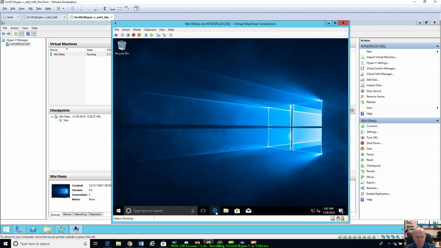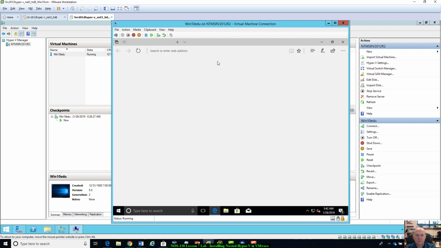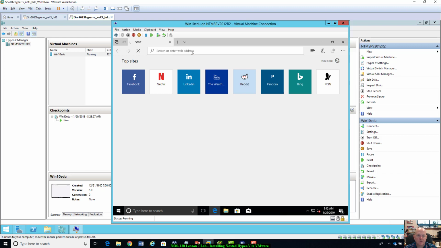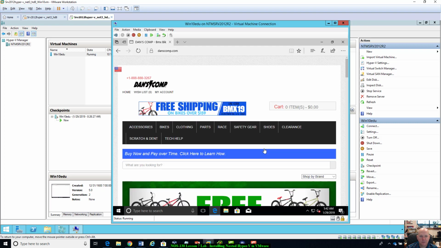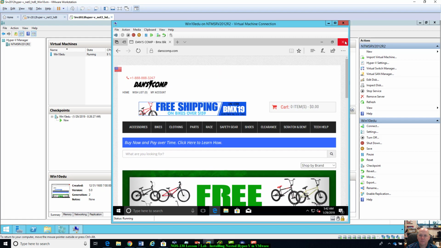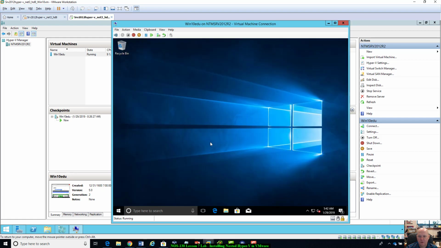You can open up Edge and go to some cool site like Dan's Comp. Alright, cool, so it definitely loaded. We're out on the internet. I can ping stuff if I wanted to.